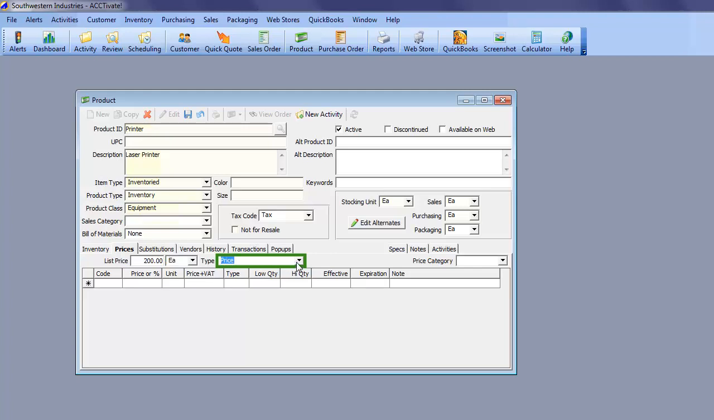In ACCTivate, we have an ability to do various cost-based pricing. As an example, I could choose to use management cost plus percent. As you can see, the list price field turns into a percentage field. So this would mean that my list price would be management cost plus, in this case, 200%.